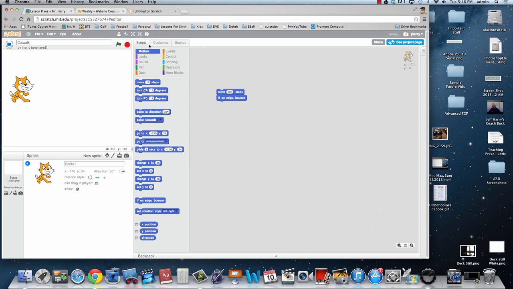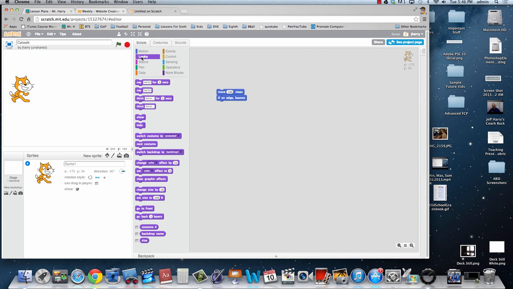Okay, you can go into your, I believe, I'm still learning my families of blocks right here. But I believe it's the, let me take a peek here. I think it's in the looks family. Okay, it is. All right, and the command you want is next costume. So if I drag that out here, I know I want to use it, but I don't want his costume to change after he hits the edge.